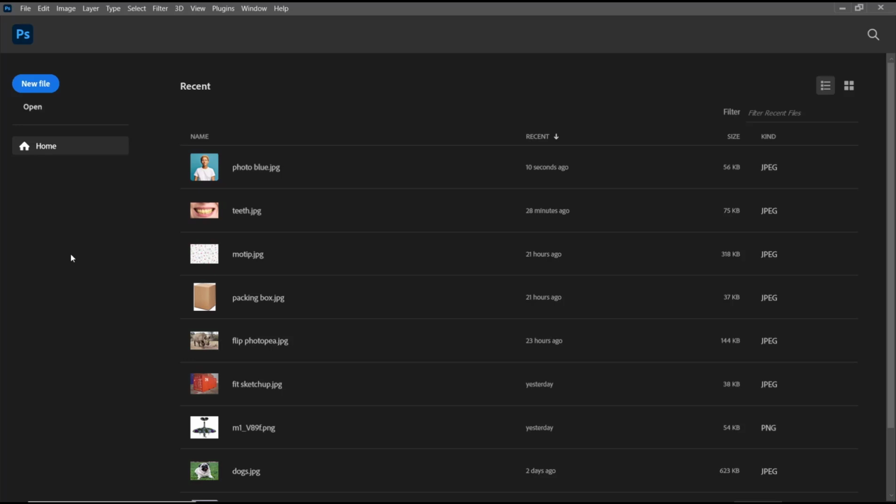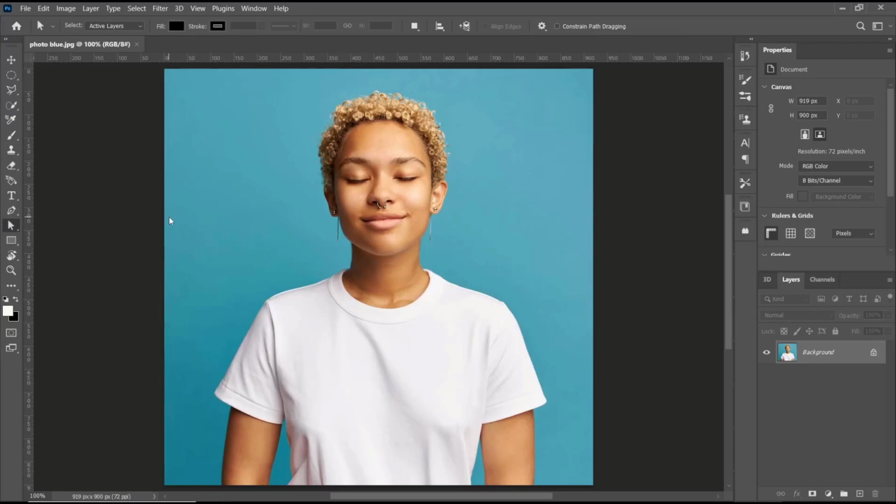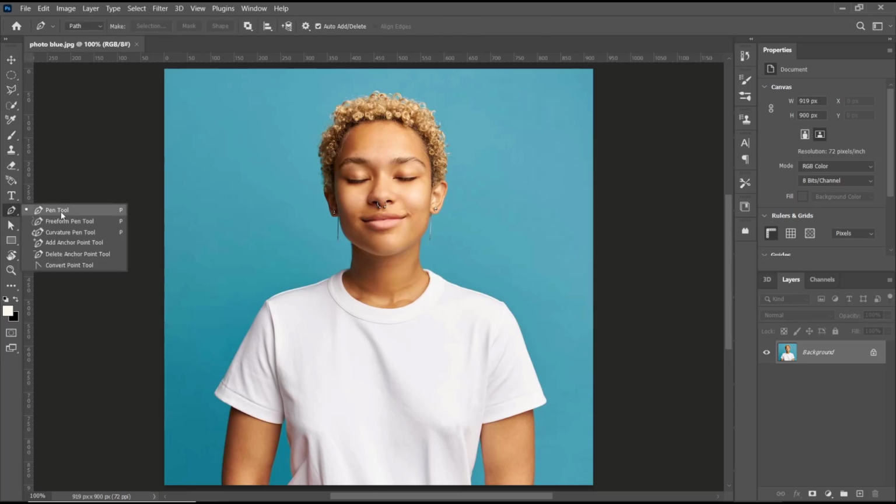For example, I will open this image, and if you want to wrap text, we can use the pen tool to create a path. You can click at this icon, hold, and then choose the pen tool. So for example, I will create a shape from this point into here like this. This is for the pen tool. Click again into this point.